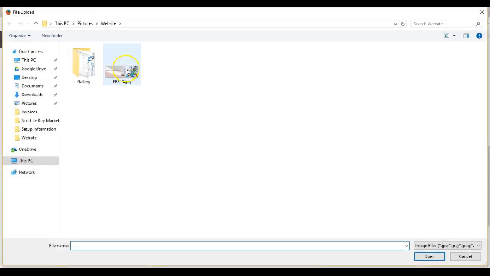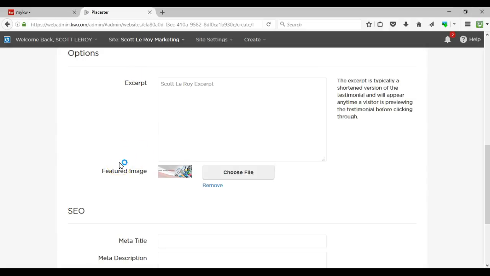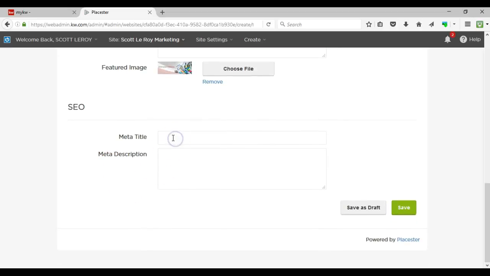So once again, because I don't have my headshot on this computer, I'm just going to use my old banner. And then much like we've seen on every page, you've got to get used to it, that SEO meta title and meta description are going to be on here. So I'm just going to add inside, I'll put this: another happy home seller, Scott Leroy Marketing. And then for the description, I'm just going to copy it again for the time being.